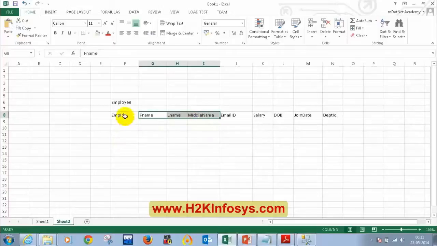So for now, primary key is something which is used for differentiating that particular employee from other employees, and a primary key should be different for all the rows.